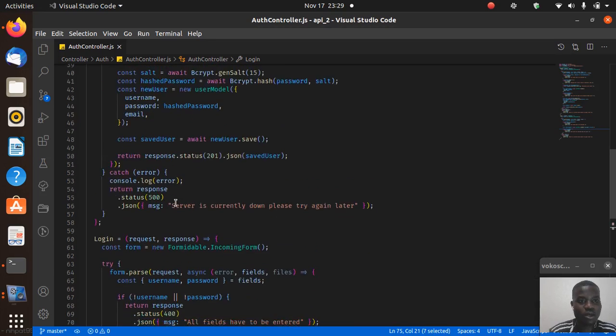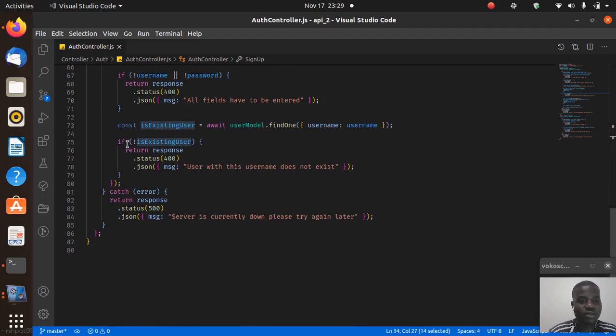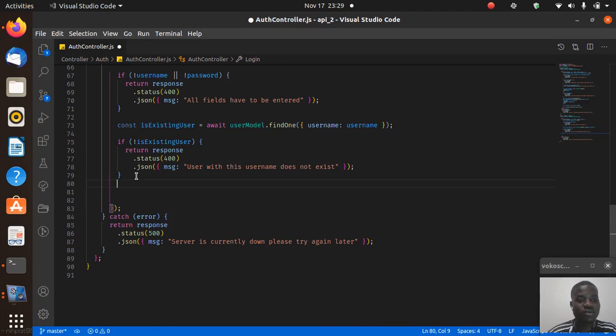It's unlike here where I said is existing user. Alright, so you guys should make sure of that difference. I use the not so that I can check if there's no user. Right. So now if this person passes this validation, it means that the username is valid, but then is the password valid? Remember, the password is hashed. We need to decipher that password.